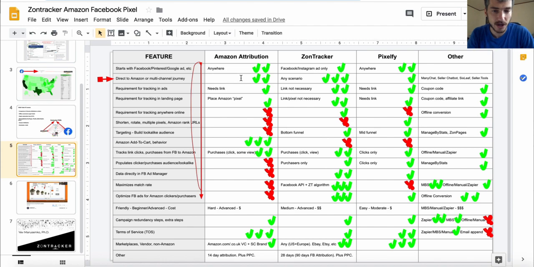So that's with Zontracker. In Amazon, you're limited to where somebody is clicking or accessing a page that has the Amazon attribution on it. Same thing with Pixelfy. Wherever you have that link, someone has to click the Pixelfy link, then you're limited to that part of the journey. So it's beyond just Amazon, but it depends where you are.